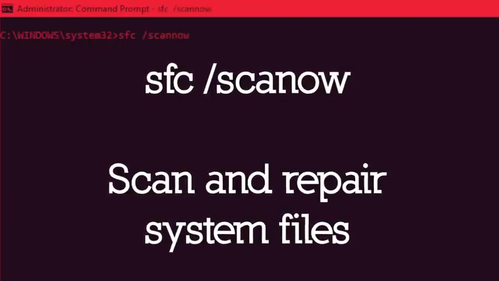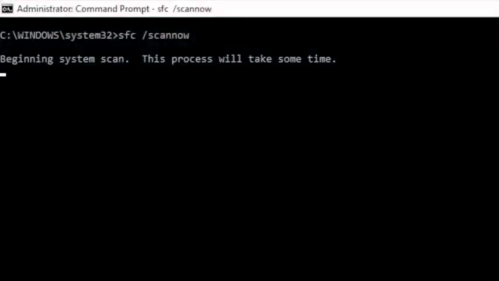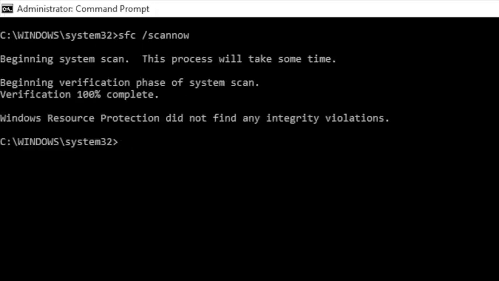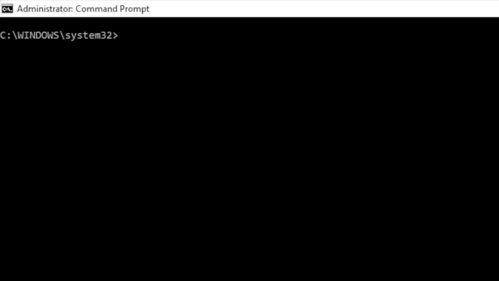SFC /scannow will scan and repair Windows system files. If SFC finds any corrupt or missing files, it will automatically replace them using cached copies kept by Windows for this purpose alone.